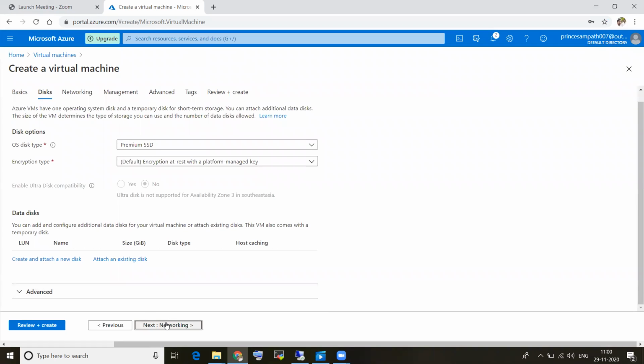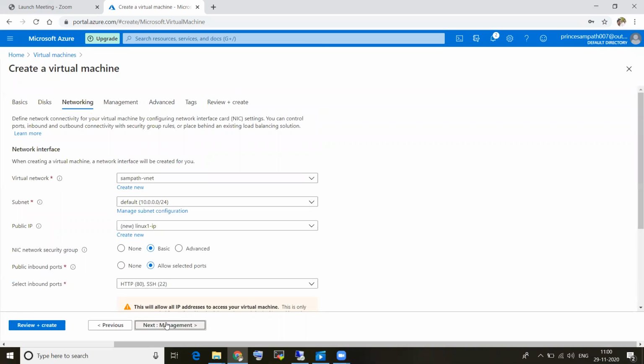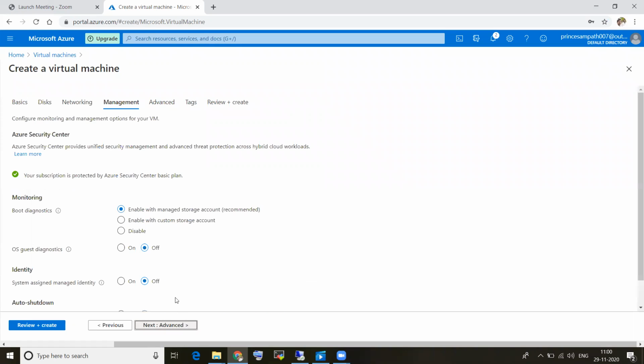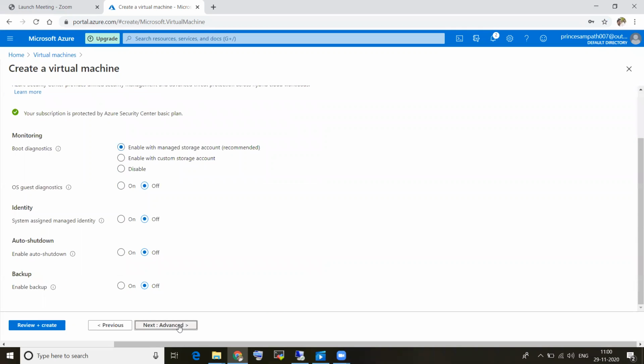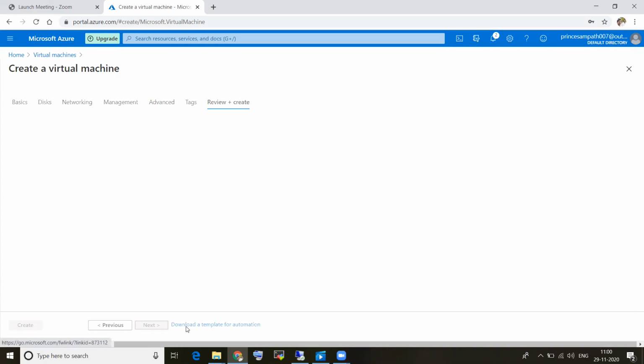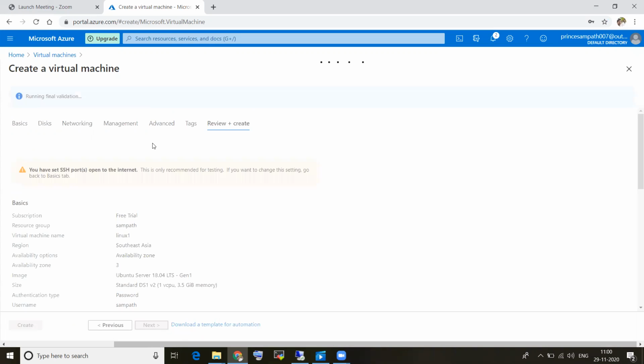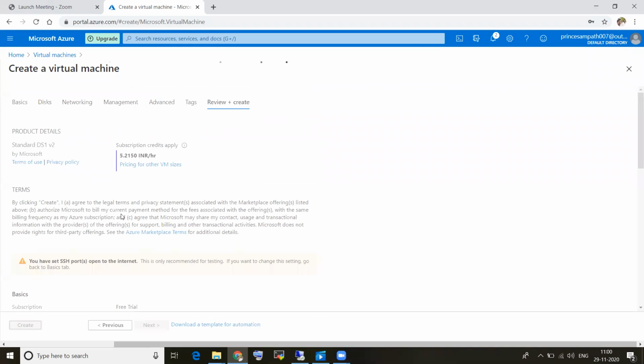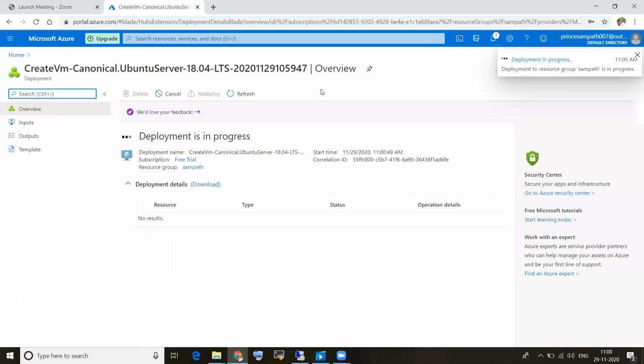Then Next. Networking, we don't change anything. Next. Management, we also don't change anything. Next. Advanced. Next. Next. Create. It will take some time, about 3 to 4 minutes.